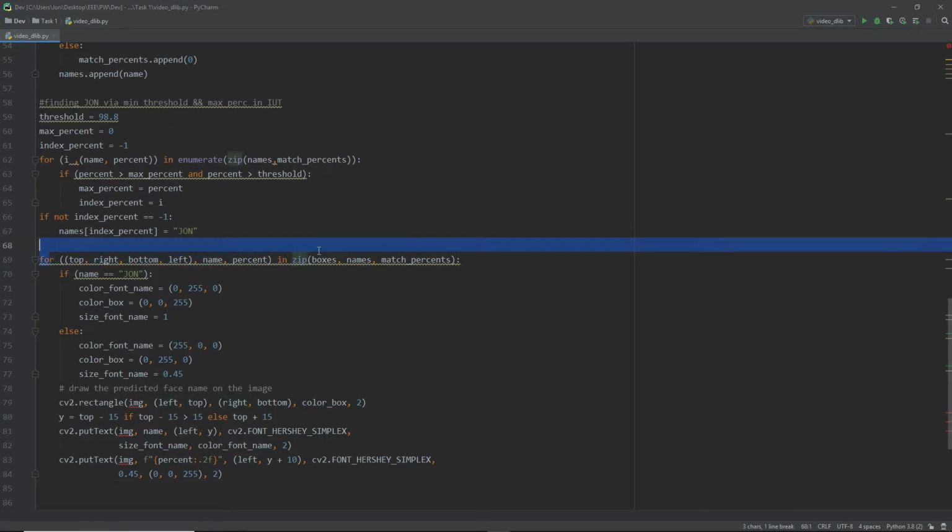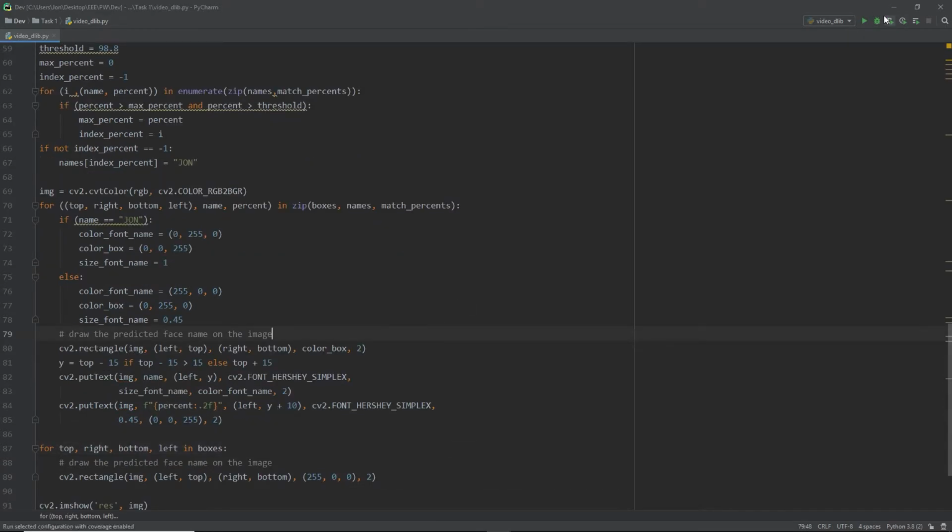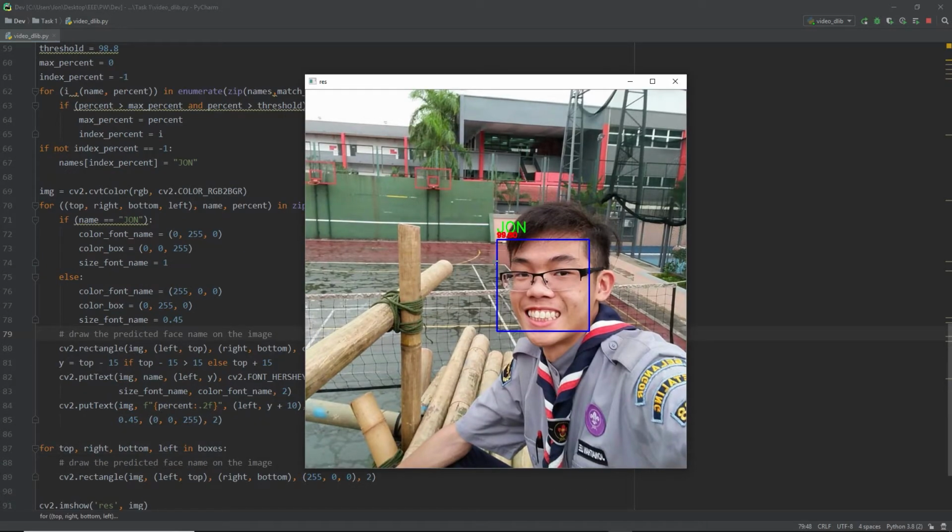So basically I just loop through all the boxes, which is where the faces are, the names and the match percentages, and draw them accordingly by putting rectangles on the faces and putting text onto the images. This is the name that we found, and this is the match percentage. Remember, this is a match percentage, not a distance like LBPH. Alright, then we'll run this code, and we have my face together with the match box that we found, my name and the match percentage.